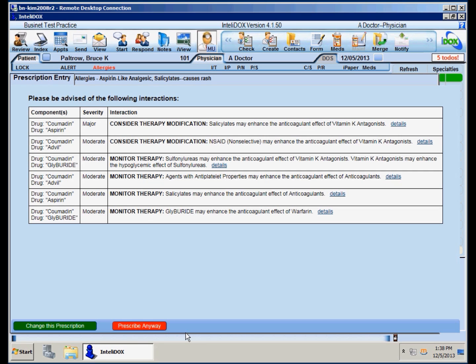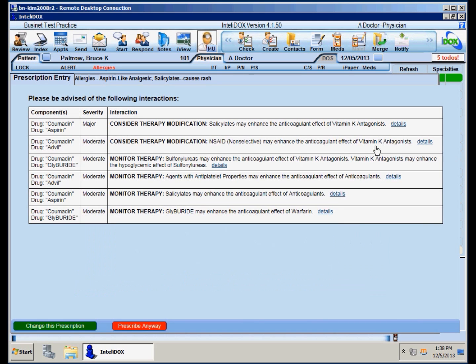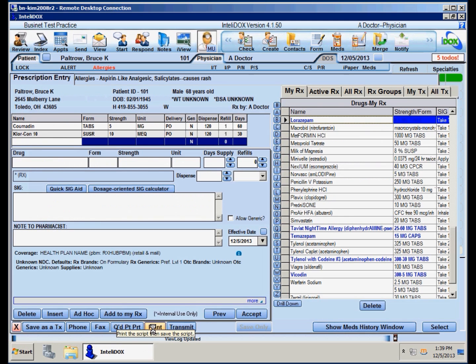InteliDOX will check the drugs on the script against the patient's recorded allergies and existing medications, but remember, not those that are marked with red exclamation points on the patient's meds list. If any potential problems are found, they'll be listed, along with links to additional details. If you want to change the script based on these warnings, just click the Change this prescription button to return to the prescription entry screen. To continue with the script despite the warning, click the red Prescribe Anyway button.